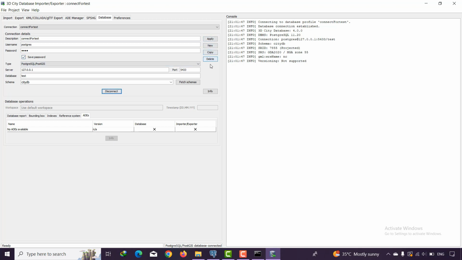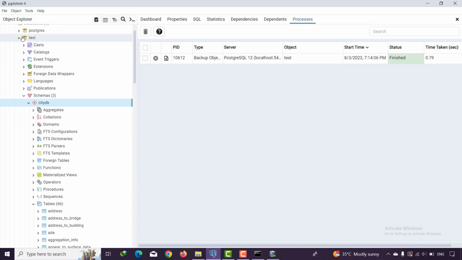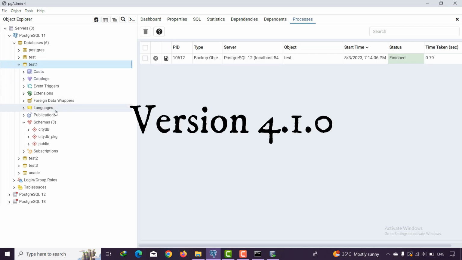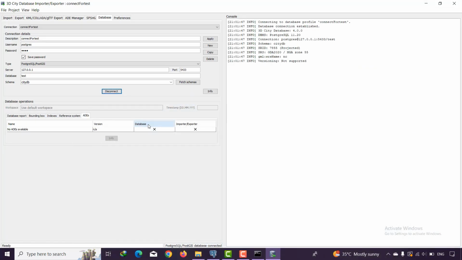You can apply this information to our database. You can just create new, copy, or delete. But I want to check: I created this database, test1, with 3D City database version 4.1, and I want to show that I can't connect to test1 from importer and exporter version 4. So I just put test1 here. Everything is the same. I'm working on my localhost. If you are working on a server, don't forget to set the server IP.